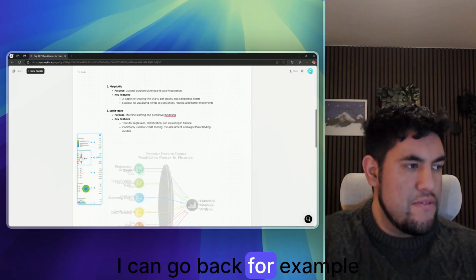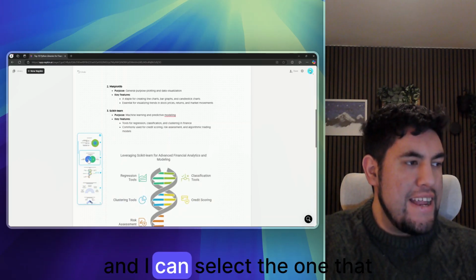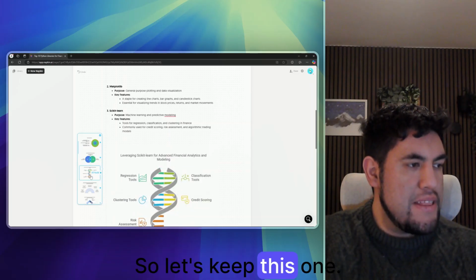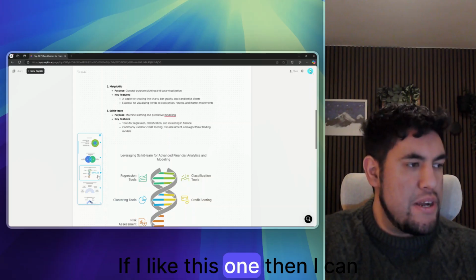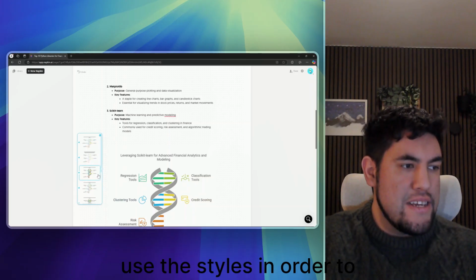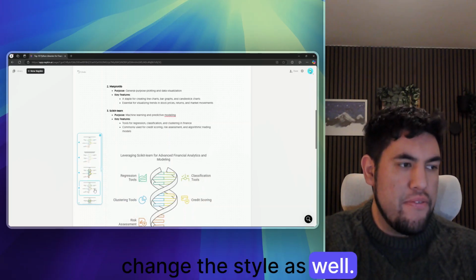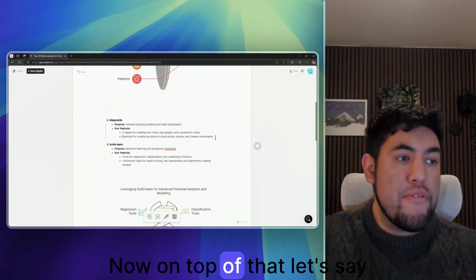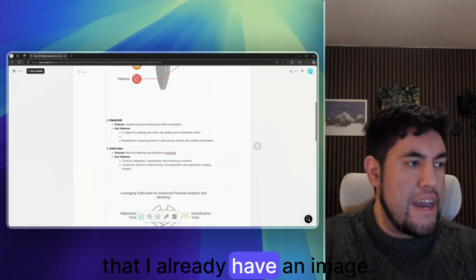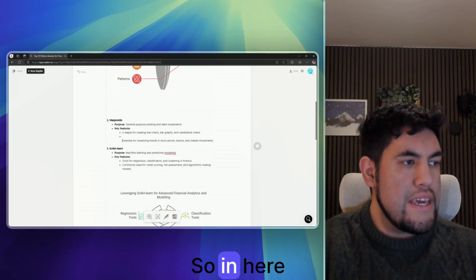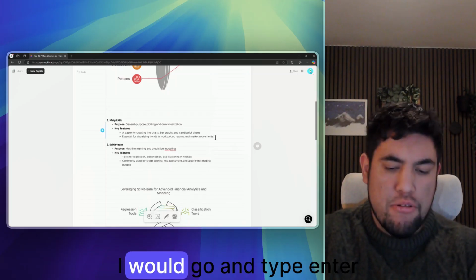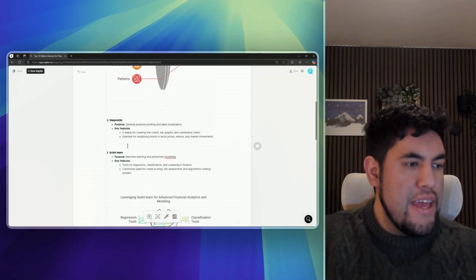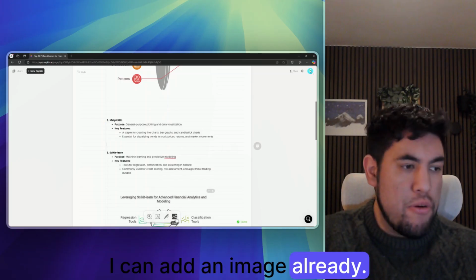I can go back, for example, and I can select the one that I prefer. So let's keep this one. Now, if I like this one, then I can use the styles in order to change the style as well. So let's leave this one, for example. Now, on top of that, let's say that I already have an image. So in here, I would type enter, enter, and I can add an image already.